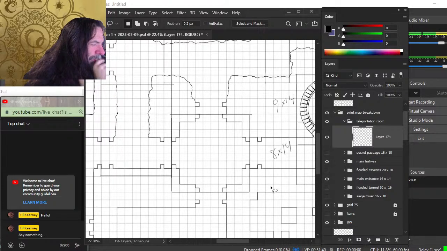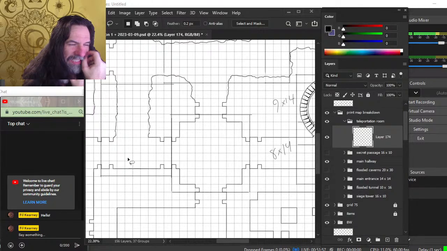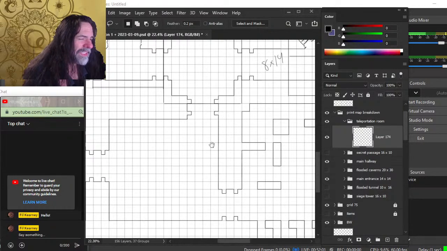Yeah, we have this gap here, so we can close that gap by putting a 10 by 10 space here. So we can have a hallway here, and then we can have the extension here, and the extension here, and the extension here into the next room. Yeah, it's gonna work out.